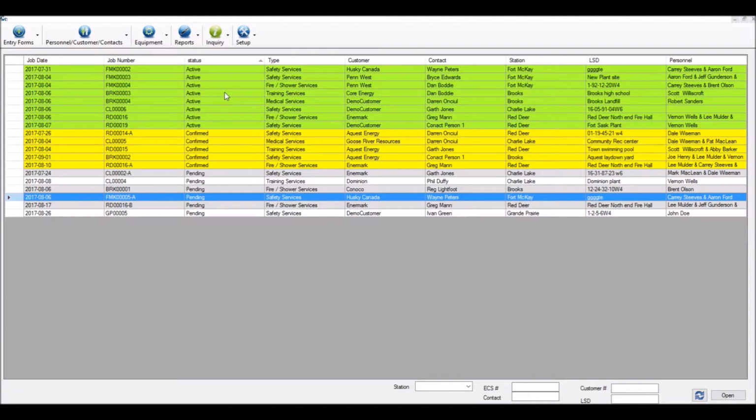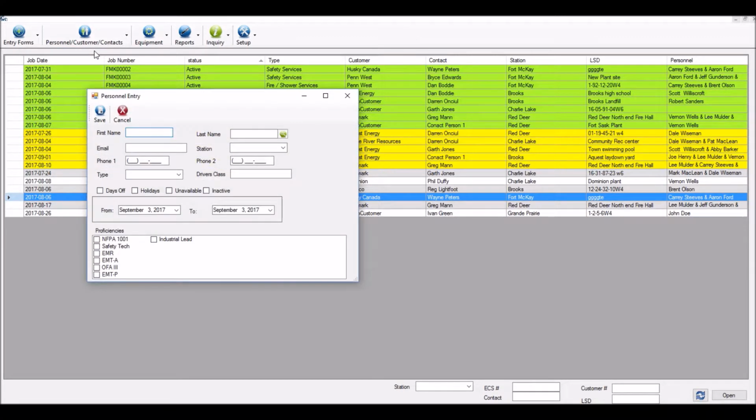In this video, we're going to show you how to enter a new worker in the system and how to maintain currently existing workers. So we'll start by entering a new worker, and to do so, we click on our Personnel Customer Contacts window, and we're going to select Personnel Entry. That opens up our personnel entry window, and we just start right away by entering their names.